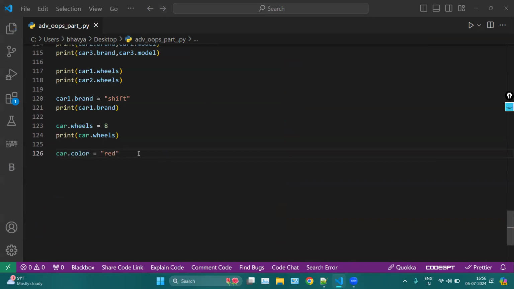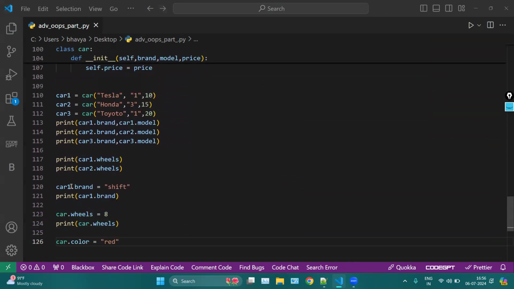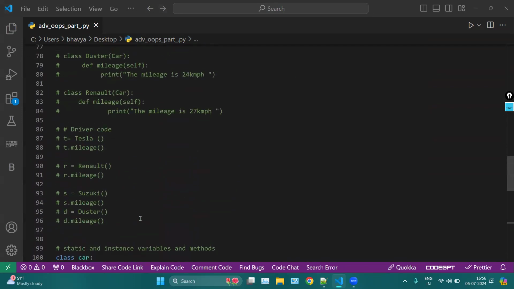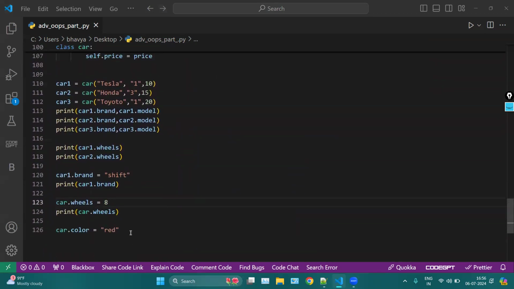While if you wanted to modify the brand, model, or price, you have to call them with the object name. Car1 is my object name, dot brand, and this is my brand here. So this is the concept of static and instance variables. I hope this much is clear.